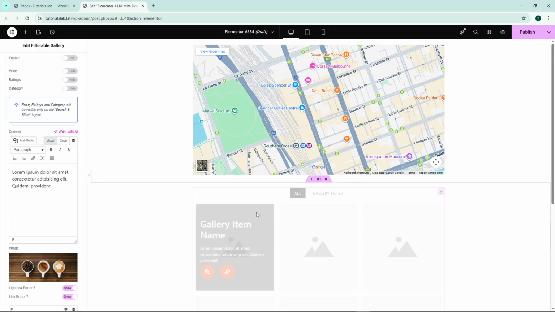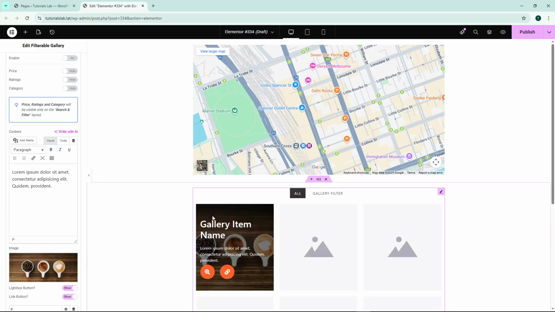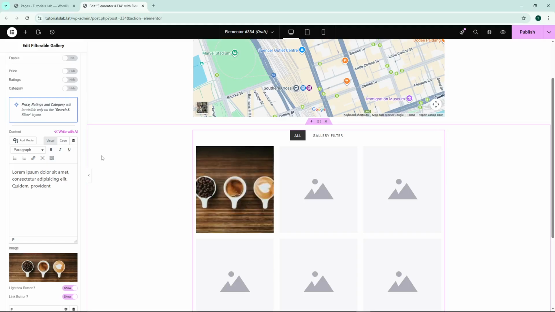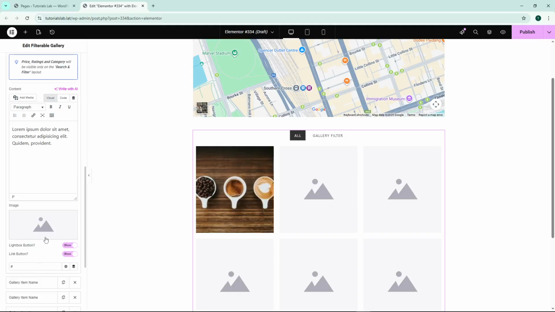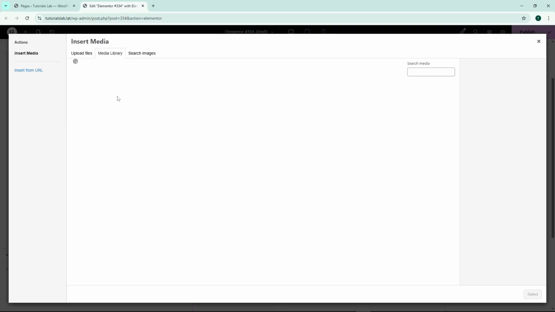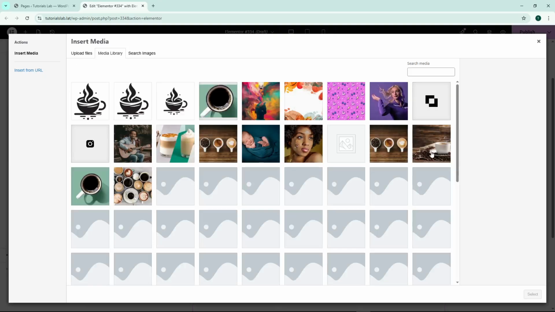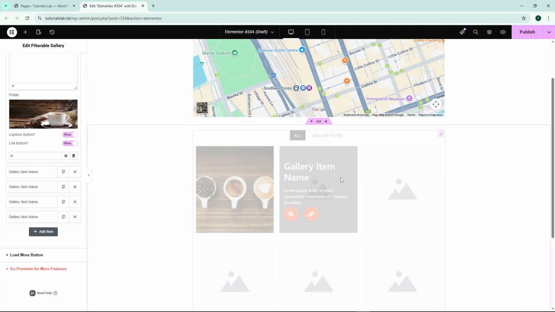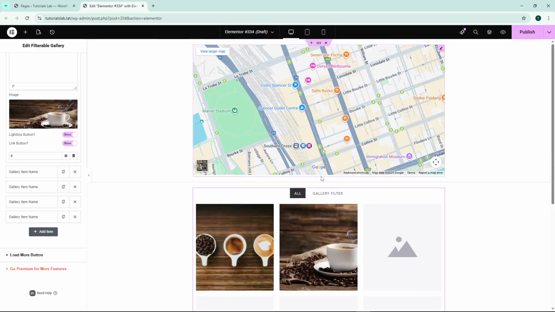After selecting your first image, you'll need to repeat this process for each additional image you want to include in your gallery. Simply add a new gallery item and follow the same steps of clicking Gallery Item Name, scrolling down and choosing your image. And there you have it, you've successfully added a filterable gallery to your WordPress website using Elementor. Your visitors can now browse through your images in an organized, visually appealing way.